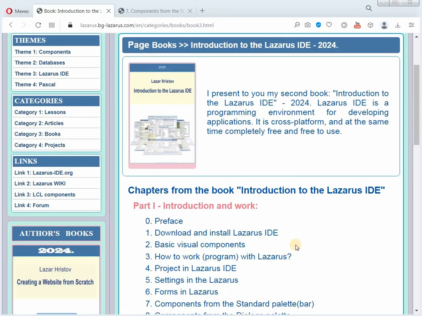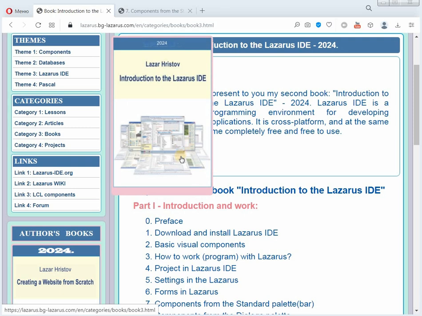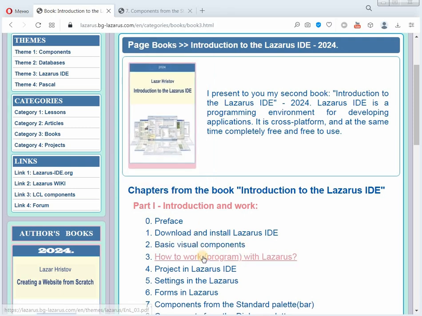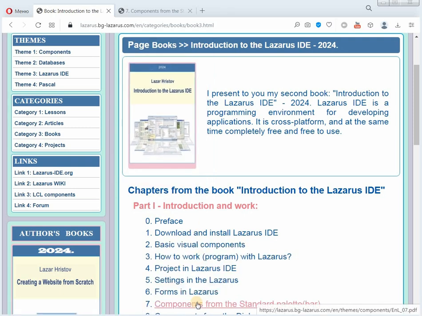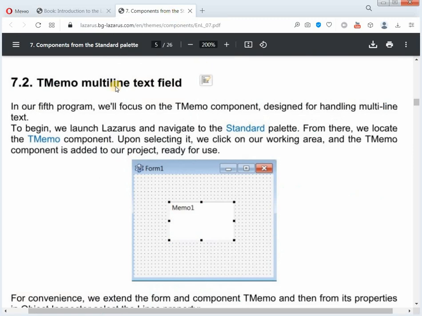Hello from me, Lazarus. We continue with the next lesson of the course, Lazarus IDE. We are currently in the 7th lesson, Standard palette components, and we're currently looking at the second part of the 7th lesson.